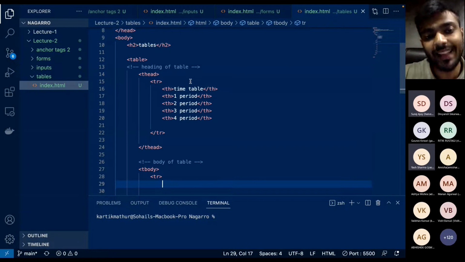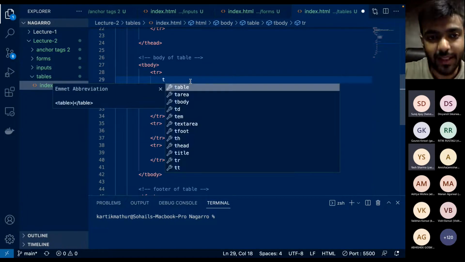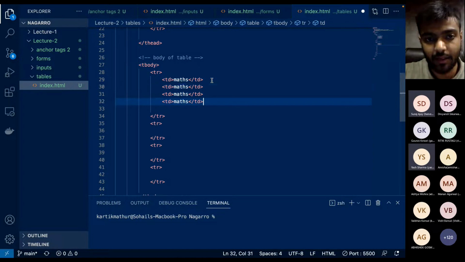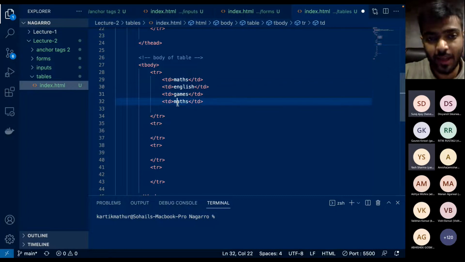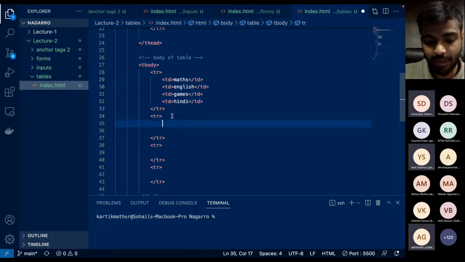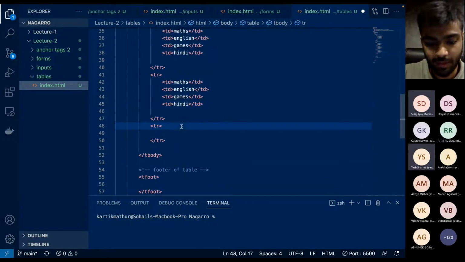Header was inserted using th. Now inside this, the data is inserted by using td. If I enter td and write maths here, after that I'm having my English, having my games, and I'm having my Hindi. This is basically the work for my row 1. I can copy it down, make it row 2, copy it down, making it row 3, copying it down, making it row 4.